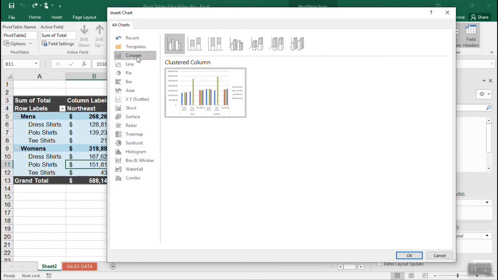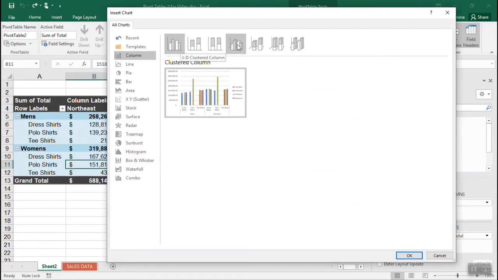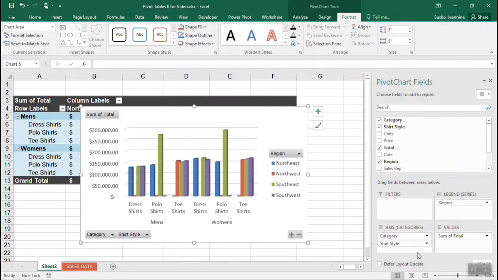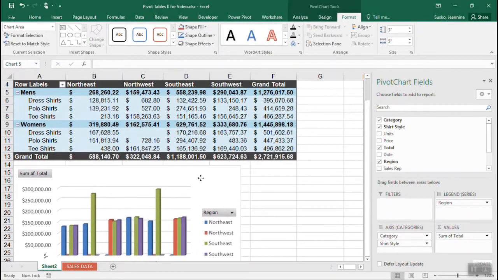I'm going to stick with a column chart, which is selected by default. And there's a couple of variants along the top. I'm just going to pick one of the 3D clustered here. Click on OK. Here is a chart that's going to represent that information. Now it's blocking the pivot table, so I'm going to just drag it down underneath.